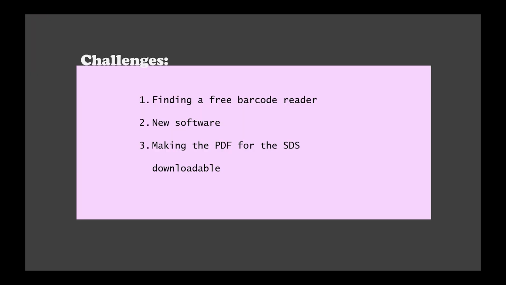Challenges I faced while doing this project. I really struggled to find a barcode reader that was free. I was able to find an app for my phone, but then I found out that it only had 10 scans, and I used those up pretty quickly troubleshooting. Another thing I struggled with was working with PHP. I've never worked with that code before, and learning all the syntax took me quite some time. And finally, making the SDS sheets downloadable was particularly difficult for me, and it actually leads into my next section.